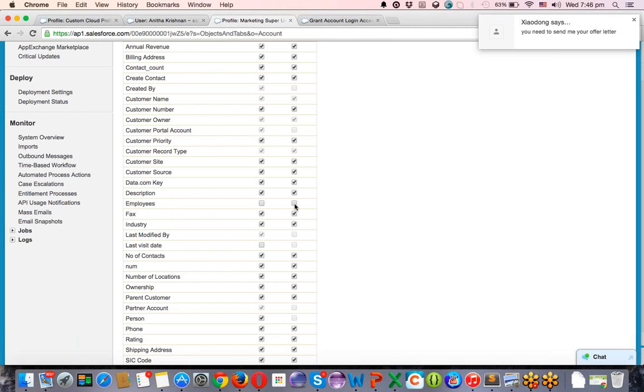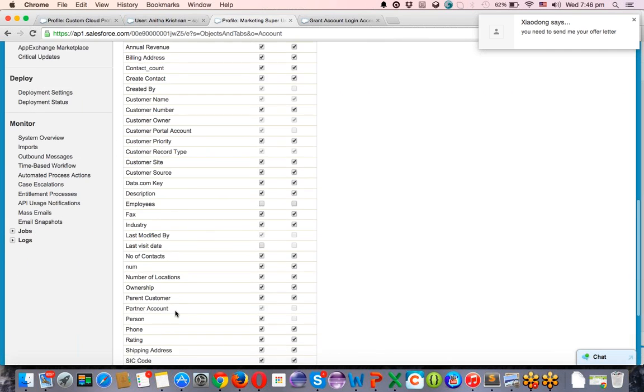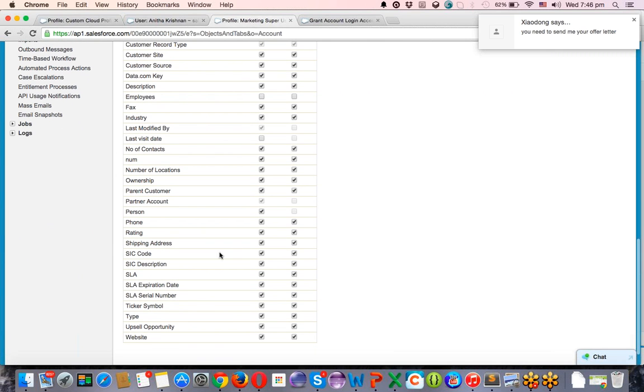If I remove this, it automatically unchecks this. See, you can edit the field only if the field is visible, right? That's the reason. This is the basic permission, and this is the additional permission. If I give the read permission, he can read the field on the employee object, but he cannot modify the record. I'll show that to you. I'm removing the employees, but for SIC code, I'm removing only the edit permission.